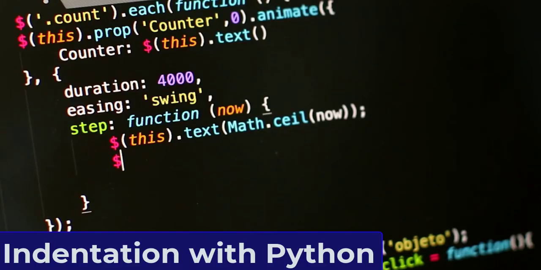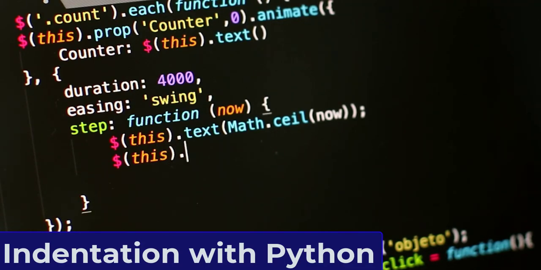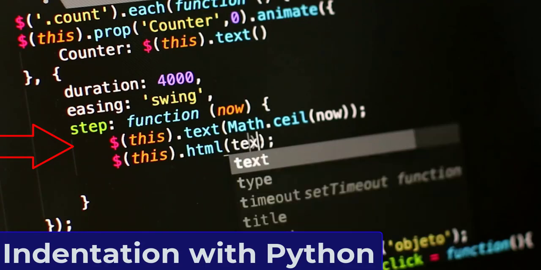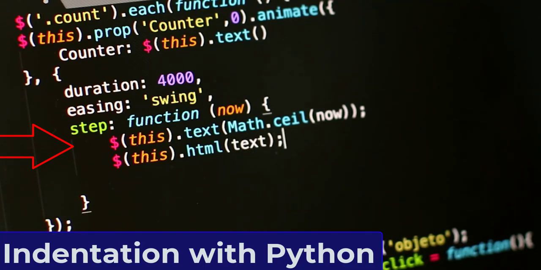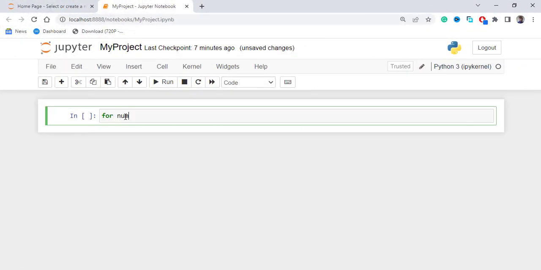Let us start by looking into indentation. Indentation in Python refers to the space at the start or beginning of a line of code. It is very important in Python to indicate the block of the code. Indentation can be represented as follows. Let us use for numbers in range 1 up to 5.